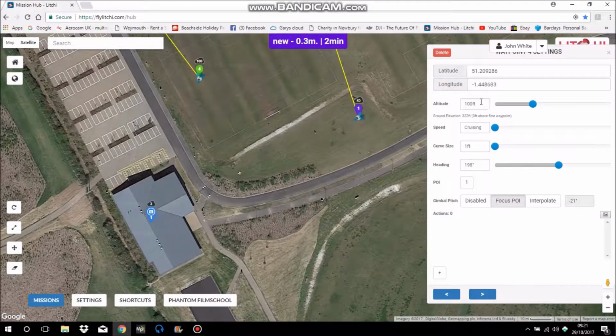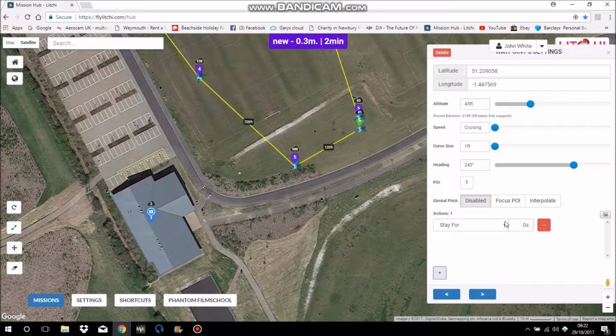Another one in, sorry, that should be 150 foot. My mistake. And this one here, put one in there, and that one will be 100 foot. Focus point of interest, cruising speed, etc. is all how we want it. And then the last waypoint goes in there, which is going to be back at 45 foot. Click in the white area, and we're going to add an action which is going to be stop recording. And that is basically it.